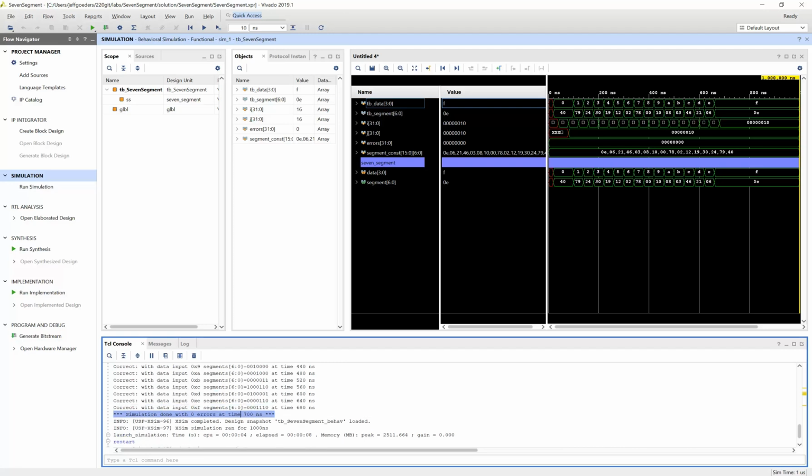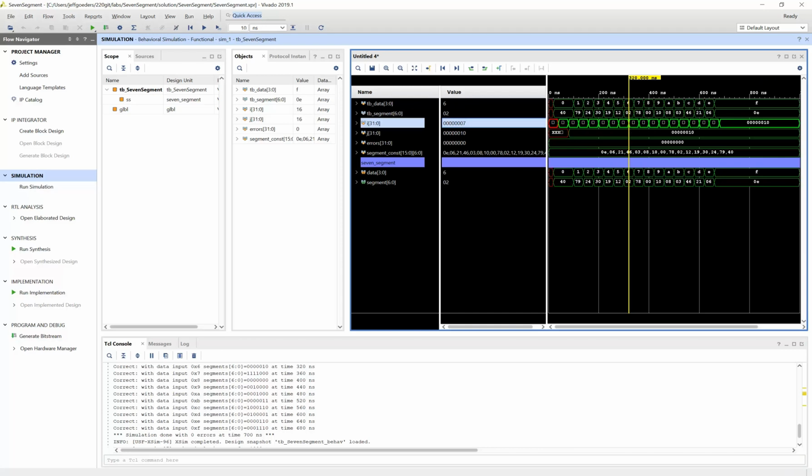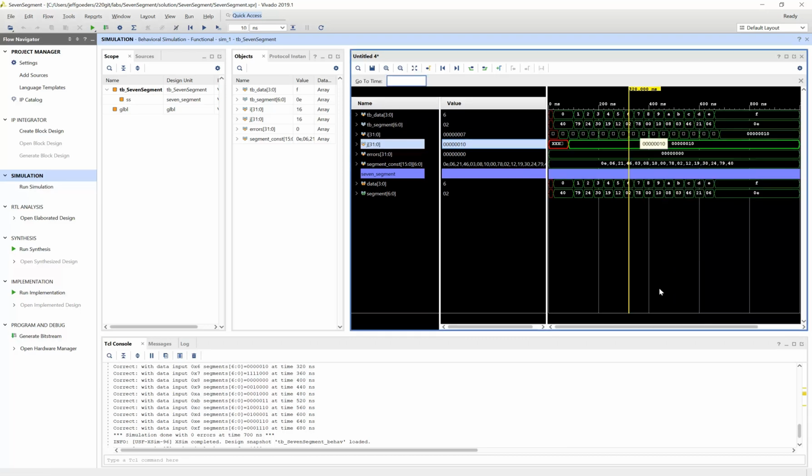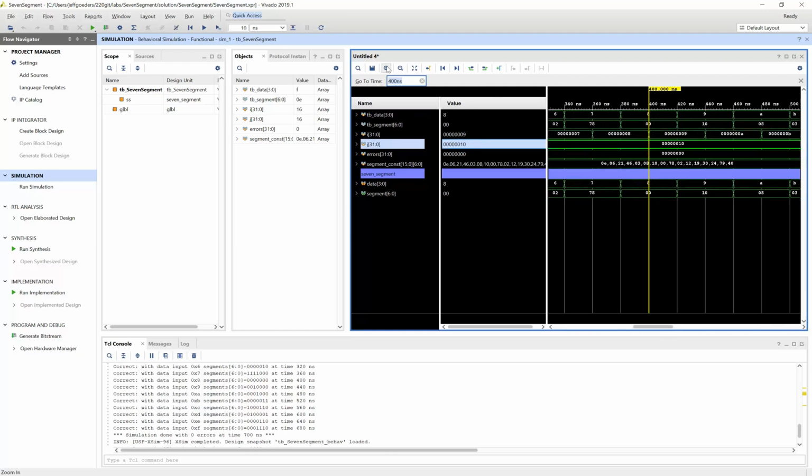If we're interested in seeing exactly one of these times, for example, seeing that the segments were set to this value at time 400, we can go ahead and add a cursor to our design by right-clicking and selecting Go To. In the box that comes up at the top here, we can type in 400 nanoseconds. You'll see the cursor is then moved to 400 nanoseconds, and we can zoom in if we like and view the signals at that time.